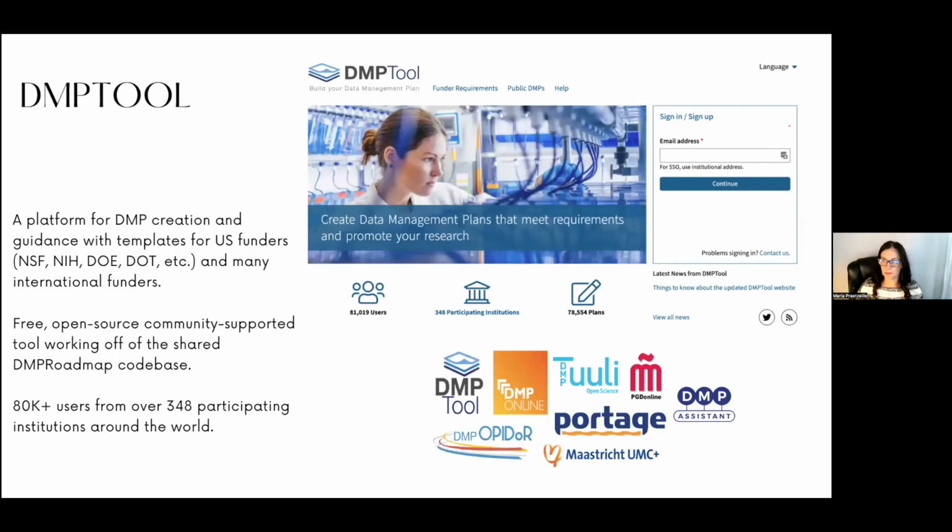So just briefly for those who might not be familiar with the DMP tool, we are a platform for the creation of DMPs. We're a free, open source, community supported tool. I think one of the unique features and one of my favorite features of working on this project is that we work out of the shared DMP Roadmap code base that underlies a lot of different DMP tool services like DMP Online in the UK. We work closely with DMP Assistant in Canada, DMP OPIDoR in France. So collectively, a lot of our shared development and feature building is done in that larger community space.